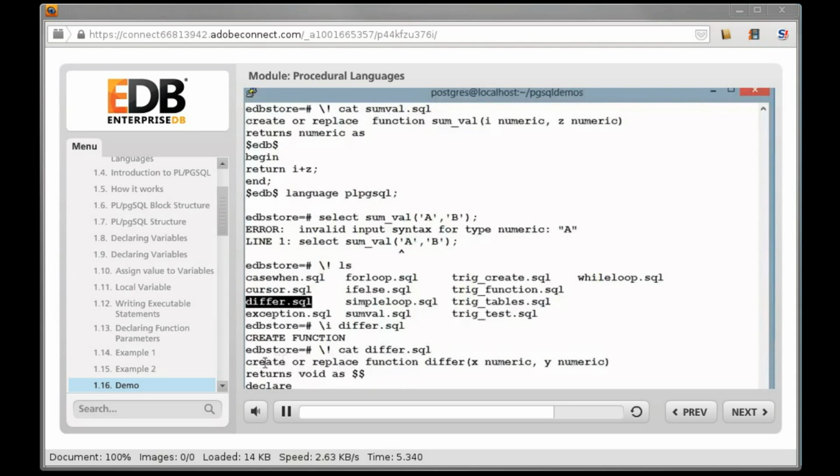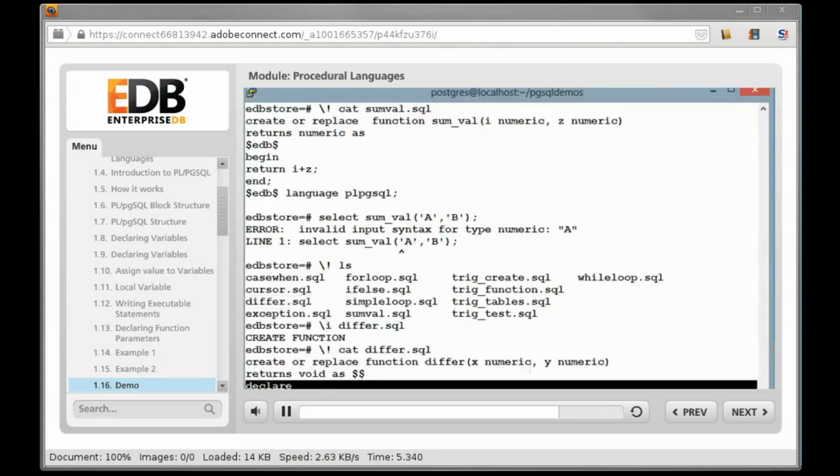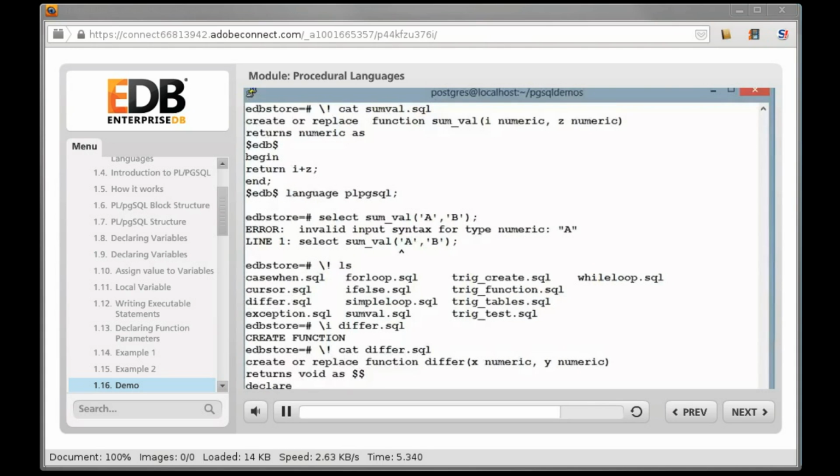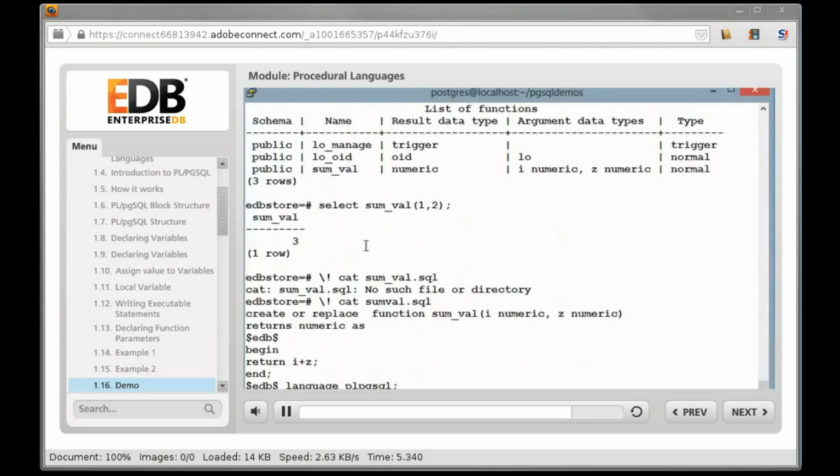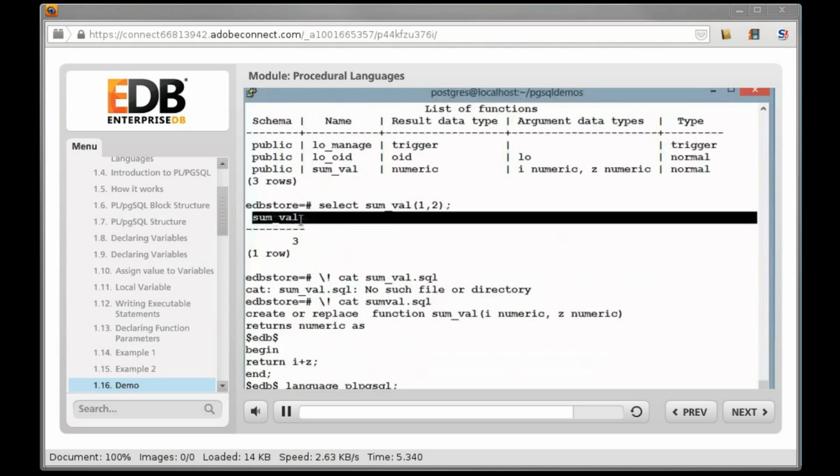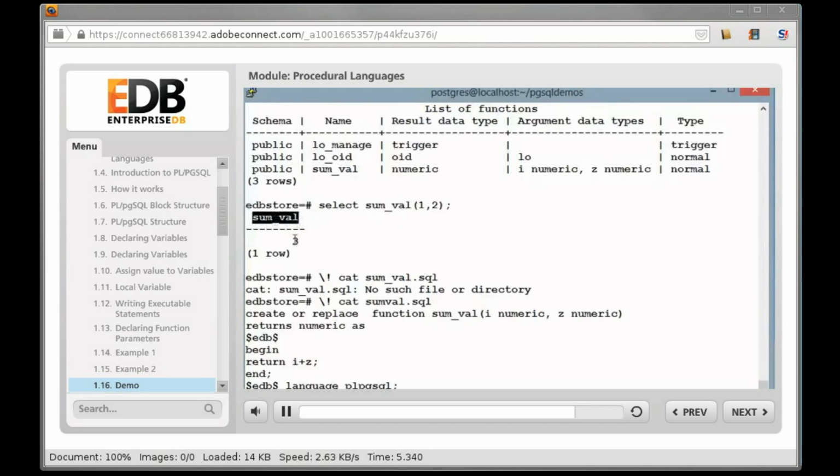So create or replace function differ, two values as input, and this time I'm declaring a variable. The name of the variable that I declared is d. No value by default. Then I say capital D := x minus y, so the value of the difference between x and y will be given to d, and then I'm displaying that value on the screen. Previously, in the previous function, I'm not displaying any value on the screen, so it simply shows me the function name in the column name, and then it shows me what is output 3.